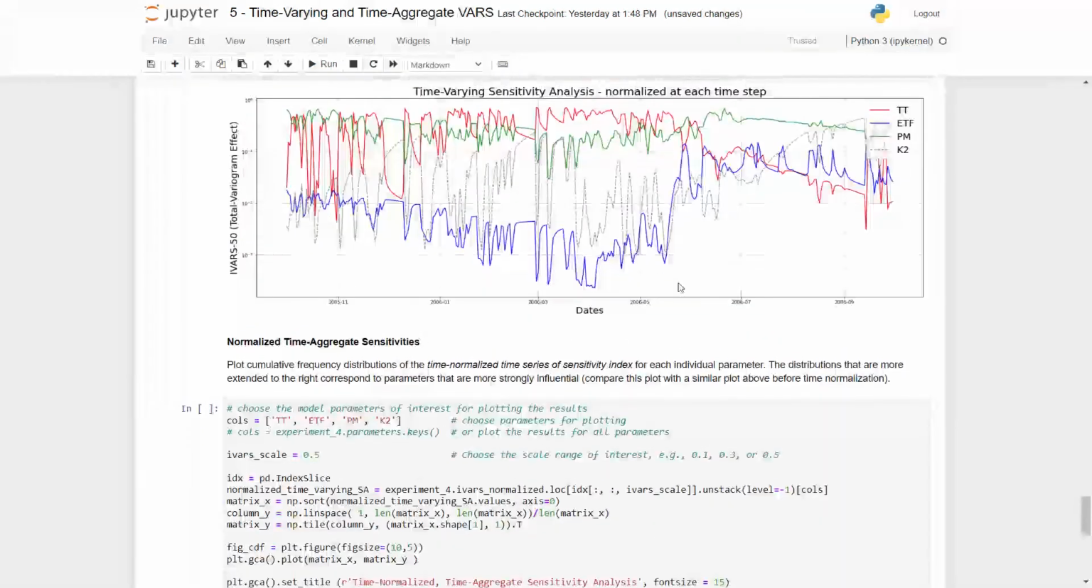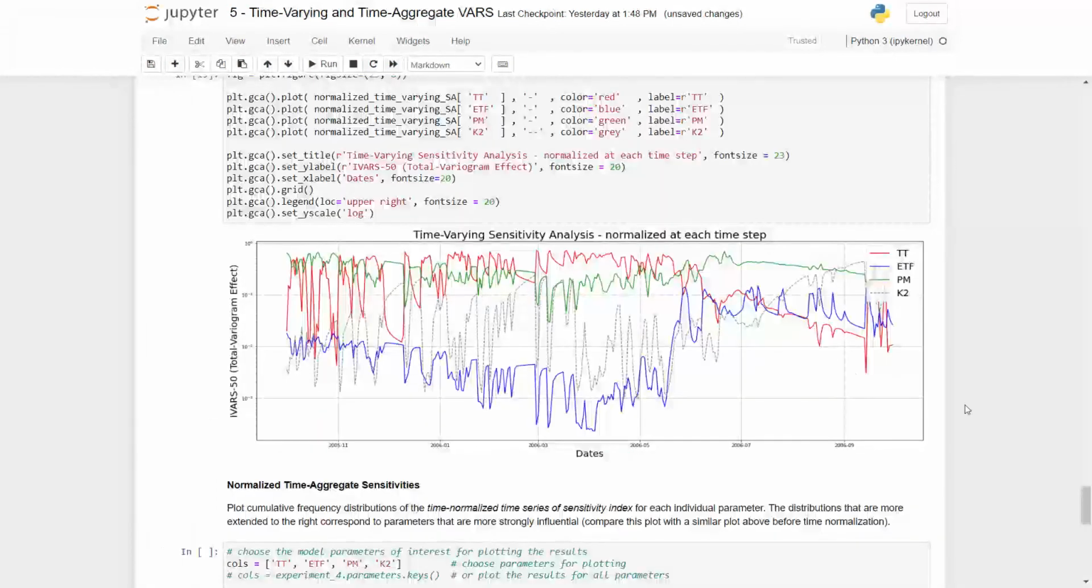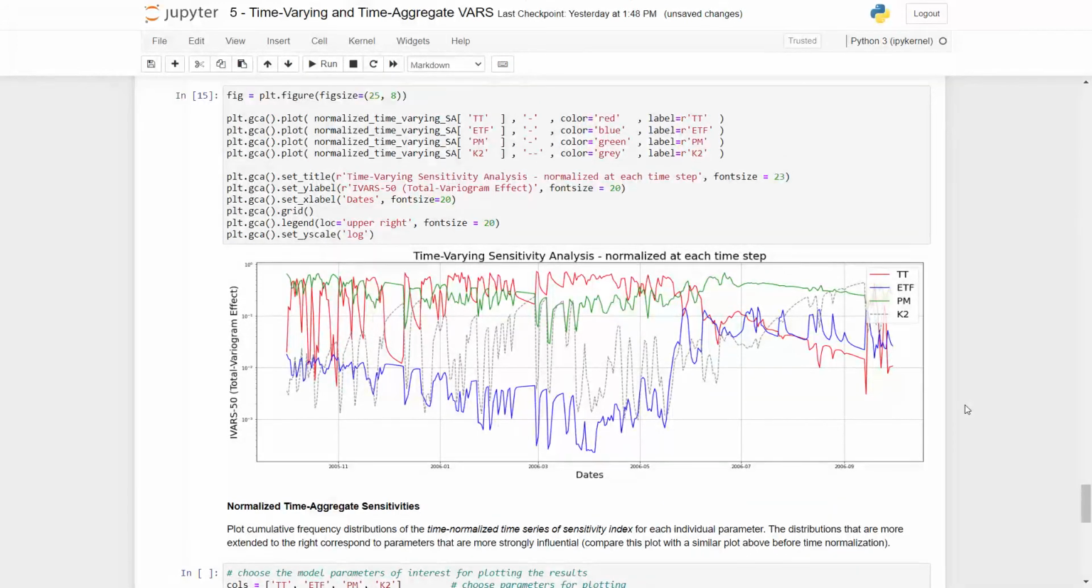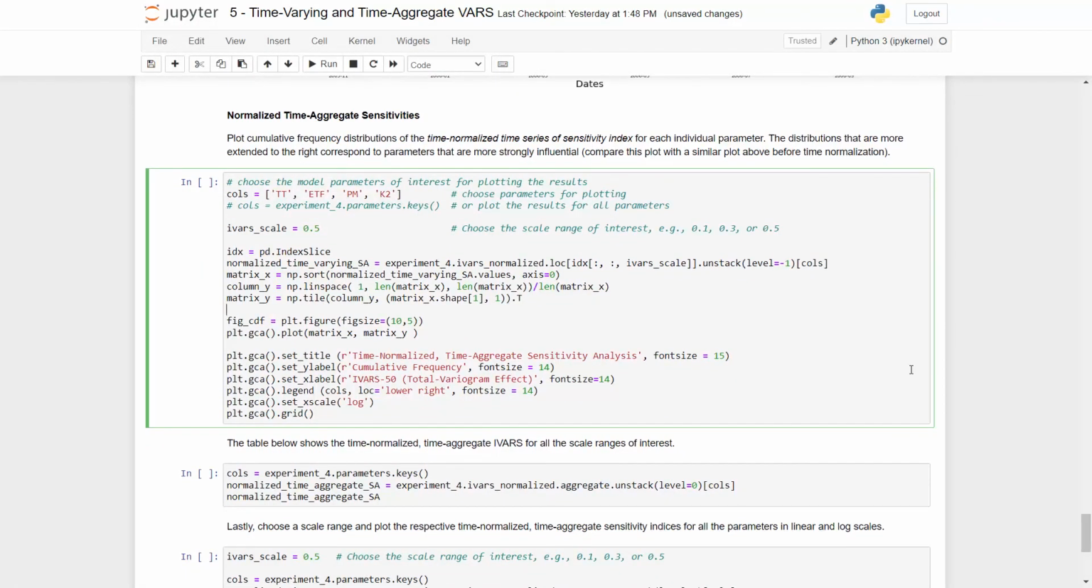Here we can see in this plot that the values are between 0 and 1, and that the results are more uniform. Here we can see a plot of the time-varying sensitivity analysis normalized at each time step. Now we can look at normalized time-aggregate sensitivities. We will plot the cumulative frequency distributions of the time-normalized time series of sensitivity index for each individual parameter. The distributions that are more extended to the right correspond to parameters that are more strongly influential.